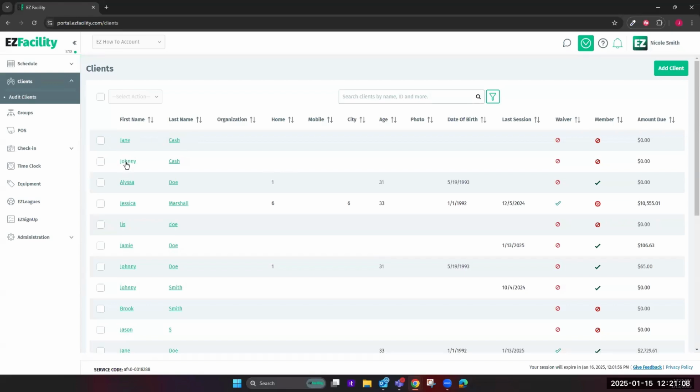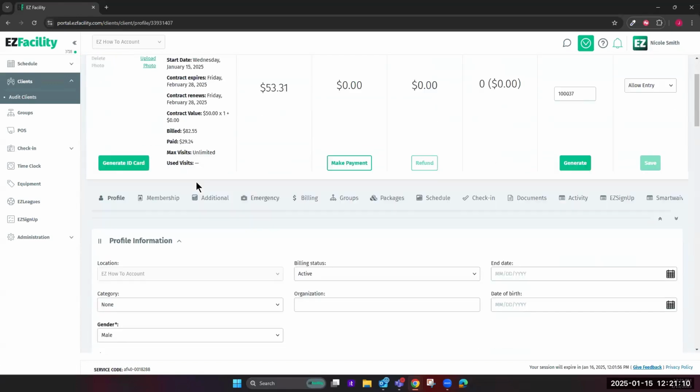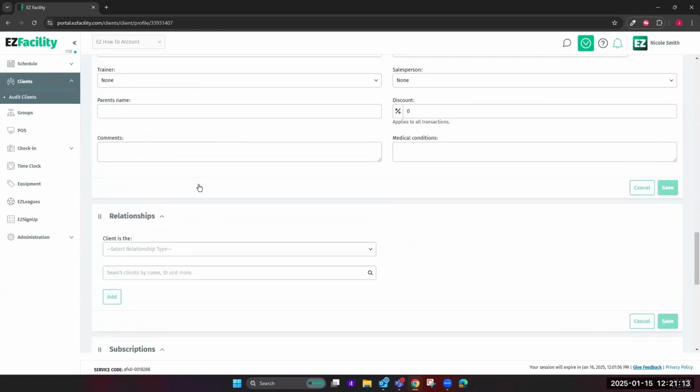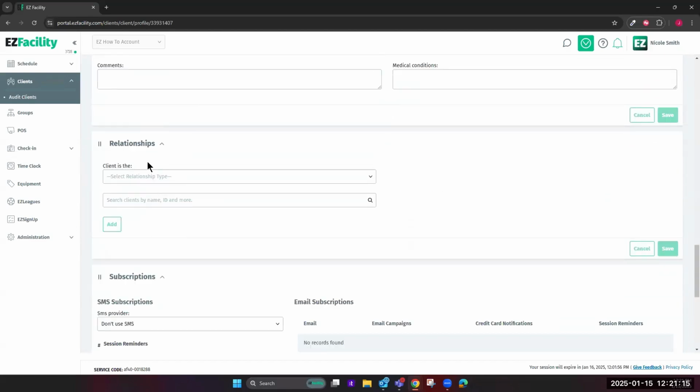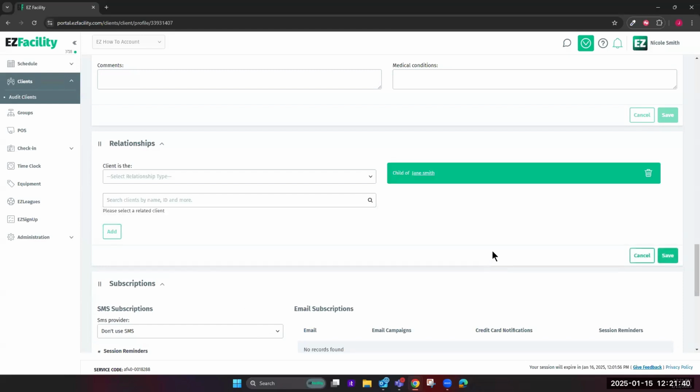Now we're going to go ahead and again open up Johnny Cash's profile and scroll down to the bottom to our relationships here. We're going to say the client is the child, so they're our child. We're going to type in their name. And because she didn't have an email address attached, she doesn't pull up in the list, so we'll just add Jane Smith here and we will click add.